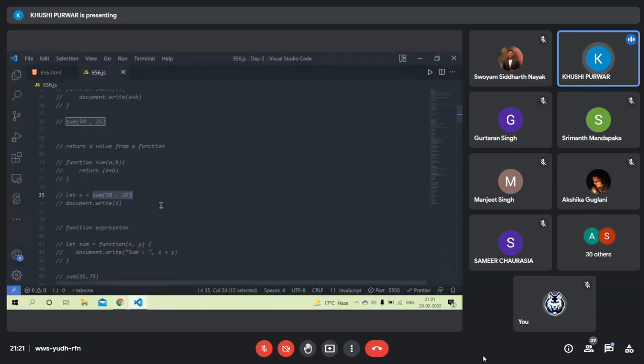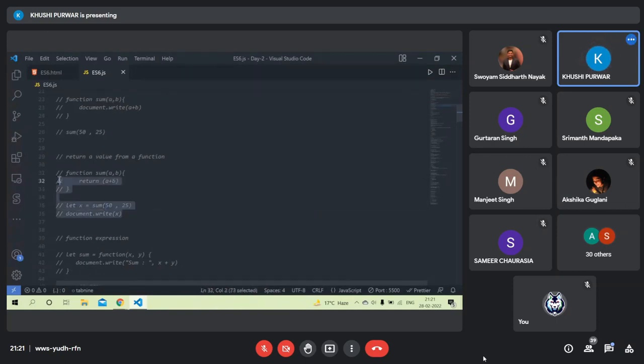Okay, next we have the return keyword. About the return keyword, here I'm calling the sum function with the values 50 and 25. This 50 and 25 will go to here, and 50 will be in a and 25 will be in b, and it will first calculate the value, that is a plus b, 50 plus 25, 75, and it will return from this function. Now our function call will go to here, and in place of it, this 75 will be there. So this is how the return keyword works in the function.